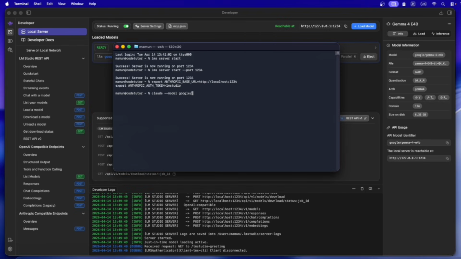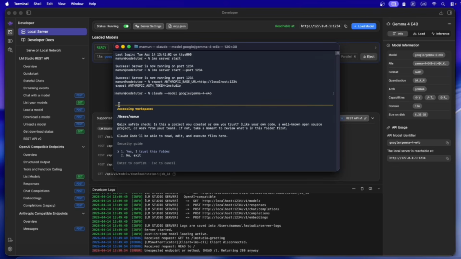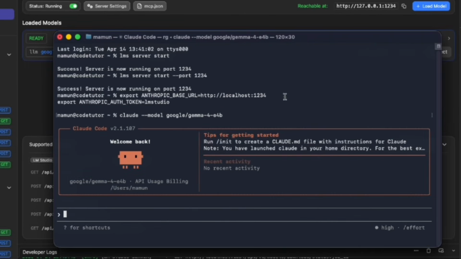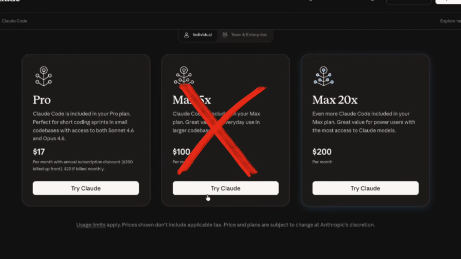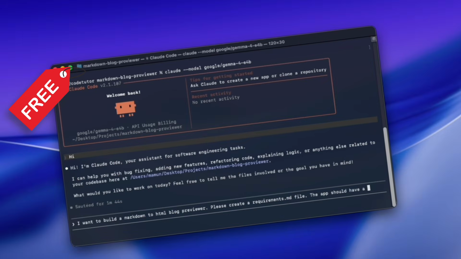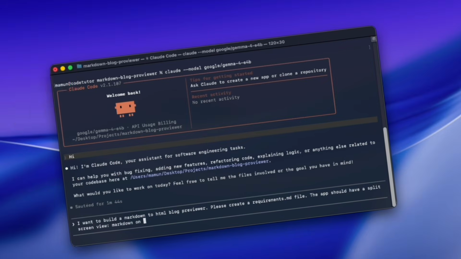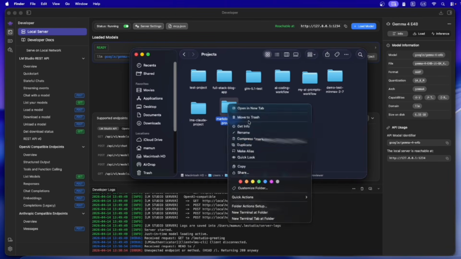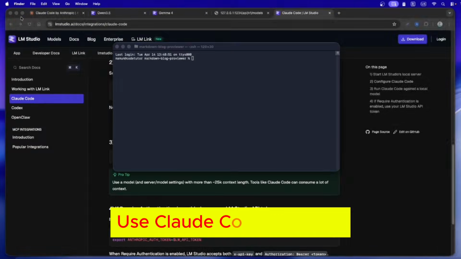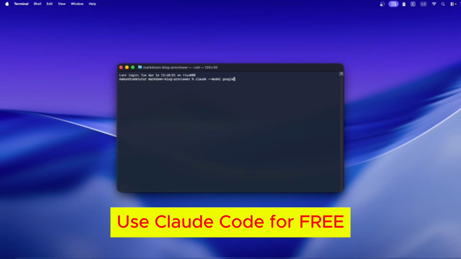But what if I told you that you could have the power of Claude Code, the most advanced agentic coding tool out there, but without the monthly subscription or the annoying API limits? Yes, today I'm going to show you how to hook up Claude Code to local LLMs like Google's Gemma 4 on your local PC. You don't have to pay for it. You can use it completely for free locally on your PC.